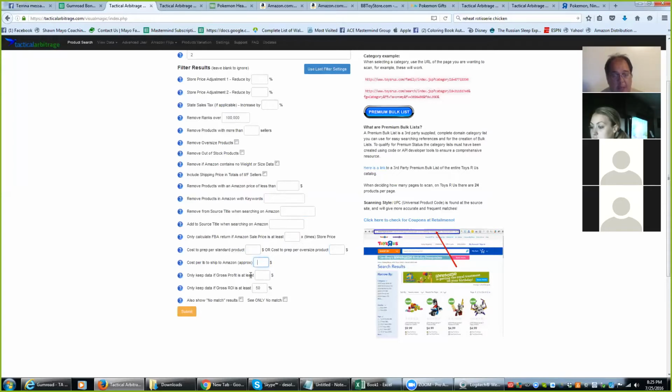Only keep data if the gross profit is at least a certain amount. So this is going to look at the profit. If you want at least a $5 profit, $10 profit, you can enter that in there. The last box is only keep data if the gross ROI is at least this. So I put in at least 50%. And you don't have to fill in any of these boxes, or you can fill them all in if you want.